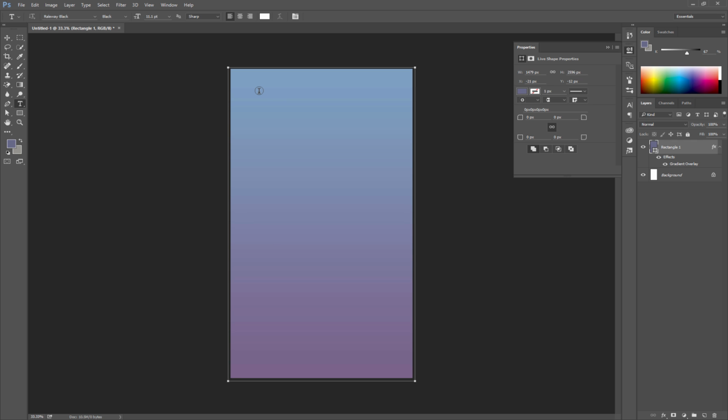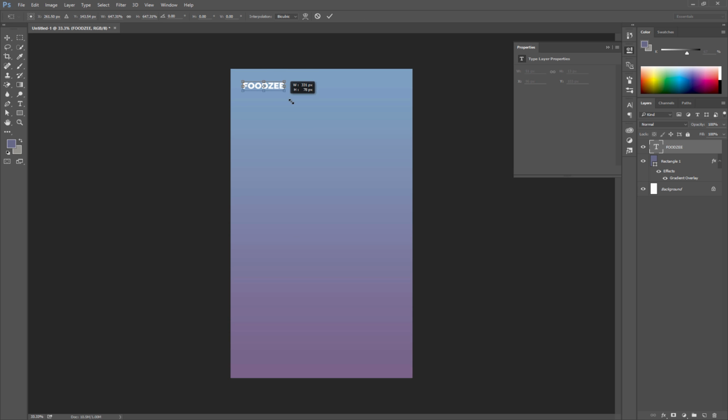All right, so now we'll go ahead and just get a type-based word mark for the logo. I'm going to hit Control-H to get rid of the outlines there. And just left-click with the Type tool. And I'm just going to call this Foodzee, Z-E-E. Control-T, hold Shift, scale that up. Somewhere right around there is pretty good, which happens to be right around 75 points. I'll make that even. And get this lined up a little bit better.